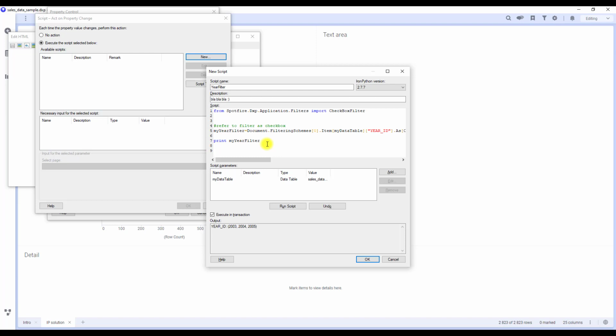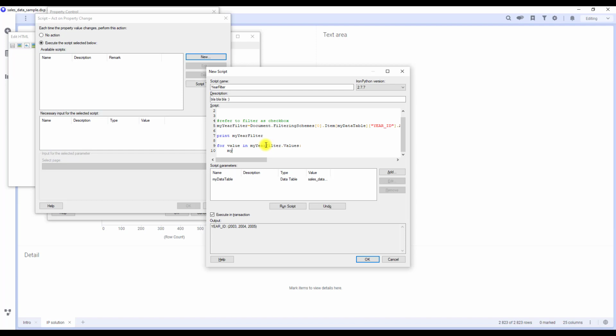We will use for loop for unchecking all checked values. For value in my year filter dot values and colon. Then we need to use indent. So indent my year filter dot uncheck and value. Now every value in my year filter values will be unchecked. If you want to know more about control structures, for instance about loops, visit for instance W3 School webpage, again link in the description. Uncheck method is again described in the Spotfire API.